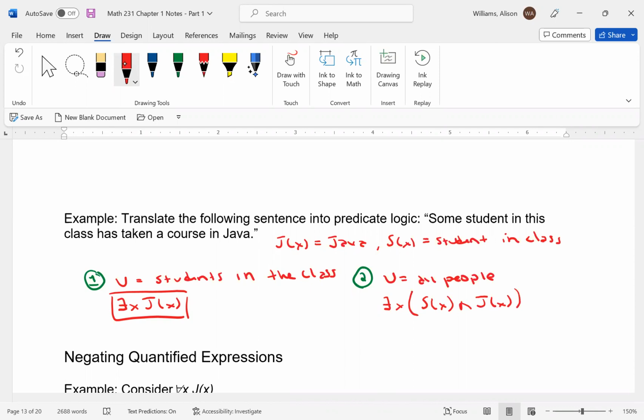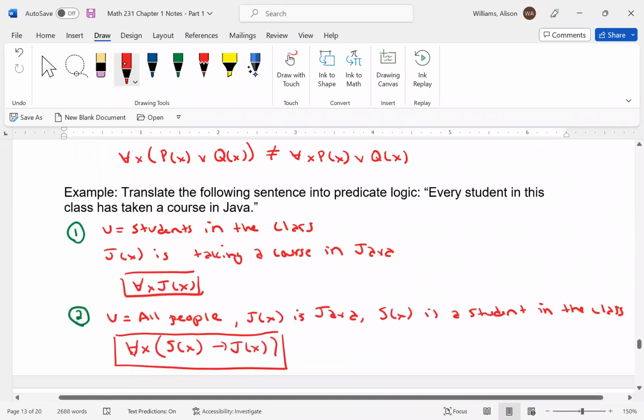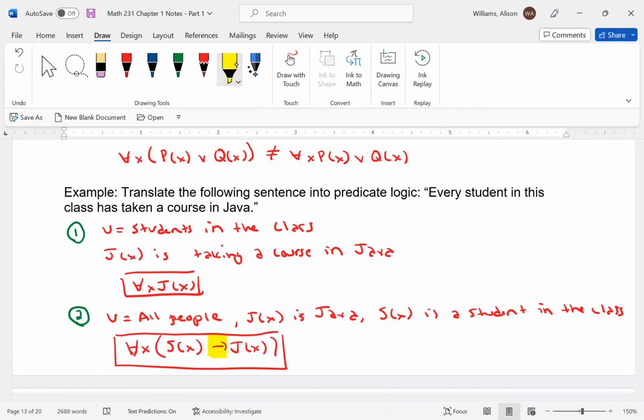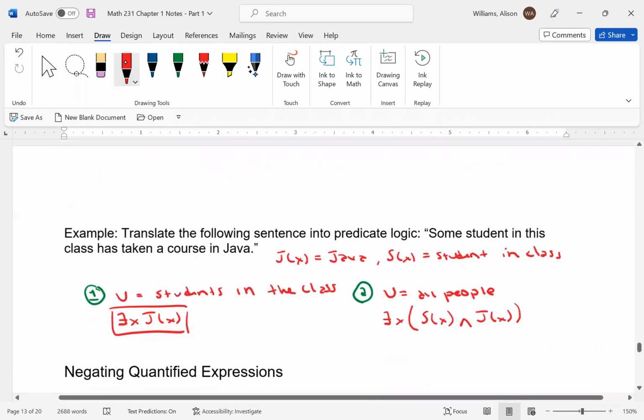So notice I switched away from the if-then statement. I'm saying and in this case. They're both a student in the class and they have taken Java. It's not that one is implying the other, whereas up here, being in the class was implying they took a course in Java. That's why I used the implication symbol, the if-then statement. But down here, we're saying that they're in the class and they've taken a course in Java. A different way of looking at that.